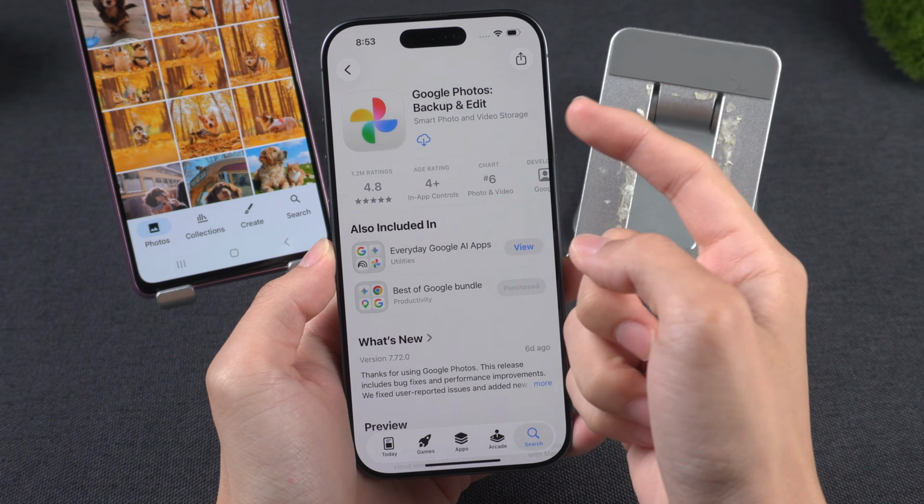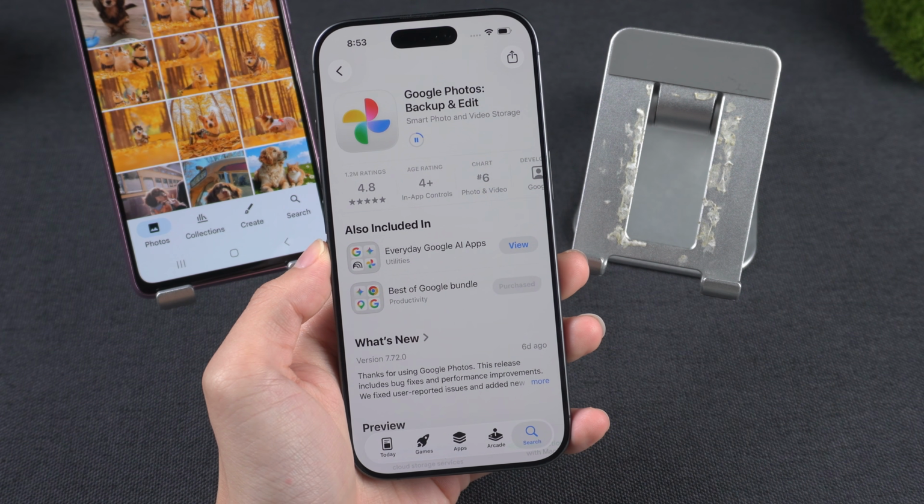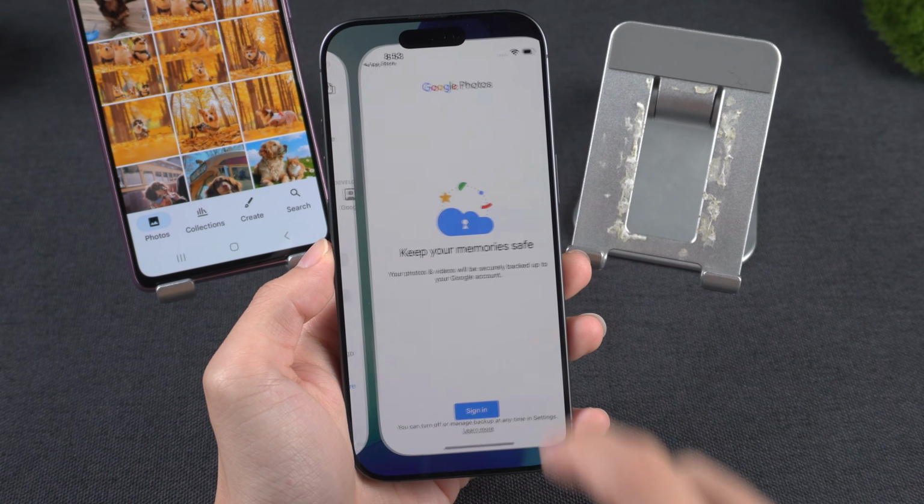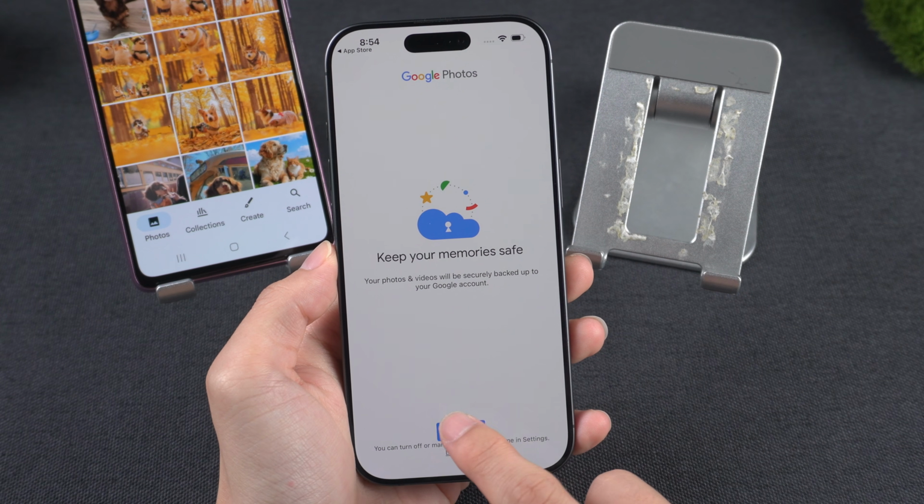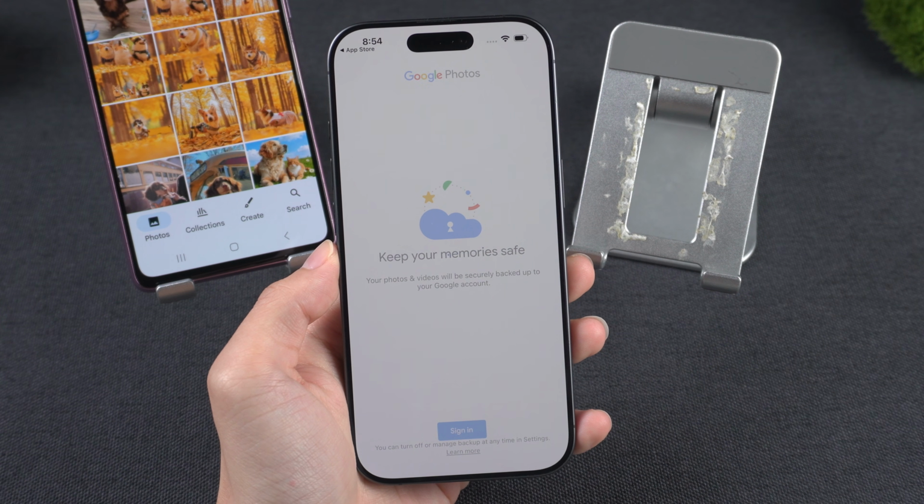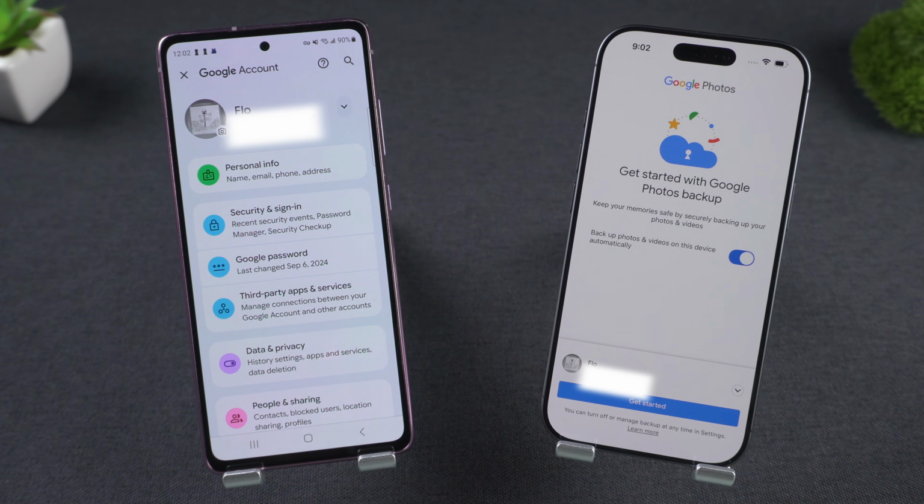Next, pick up your iPhone. Search for Google Photos in the App Store and install it. Once the download is complete, you can proceed to the next step. Open Google Photos and complete the setup, then sign in to your Google account. Please note that this account must be the same Google account you use on Android.